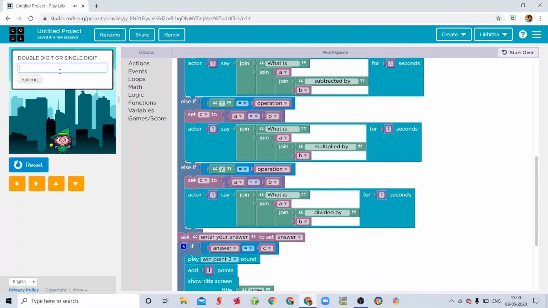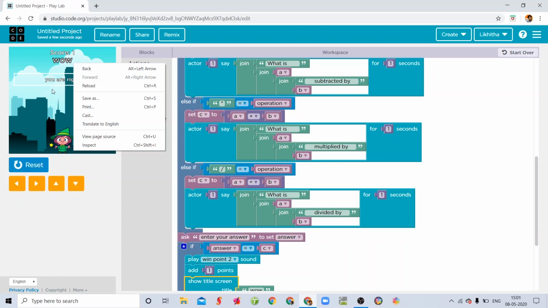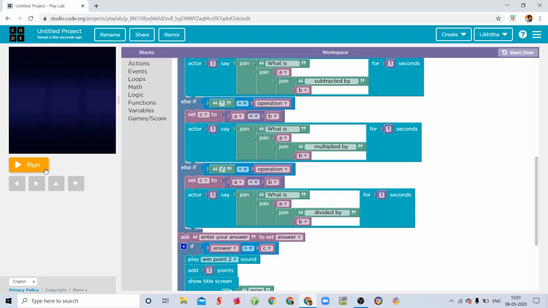Click on run and doing it as single digit with all uppercase and enter. And the sign is addition and enter again. It's asking me, what is 3 added by 2? So it's 5. So I'm entering 5 and clicking on enter. See, the score became 1 and wow, you're right. And reset again.